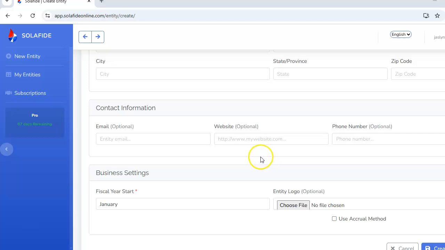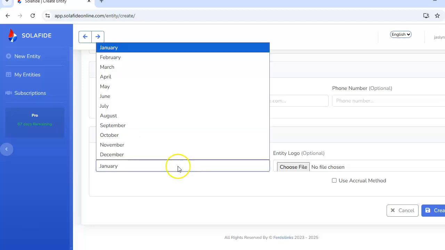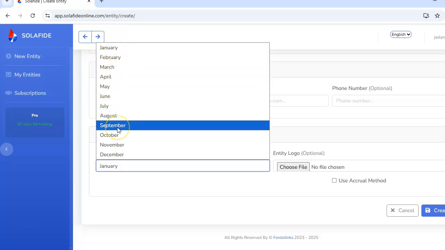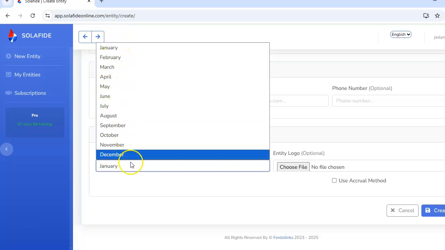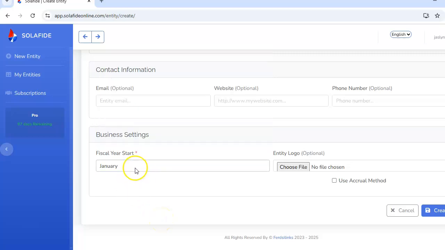And also, you need to fill in the business setting. Now, this business setting is about the fiscal year start. Normally, businesses begin from January to December. Depending on your organization or when you start, you can still edit it in case you want to. If your business started in February, March, April, or any other month, you can edit. But it's defaulted to begin in January.